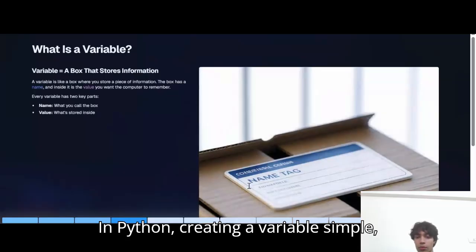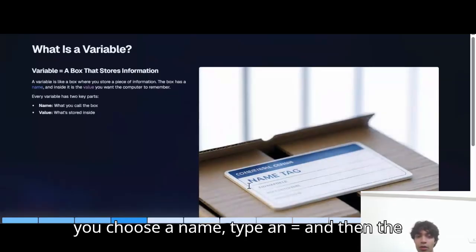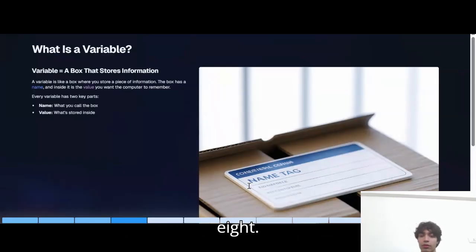A variable is like a box where you store a piece of information. The box has a name, and inside is the value you want the computer to remember.